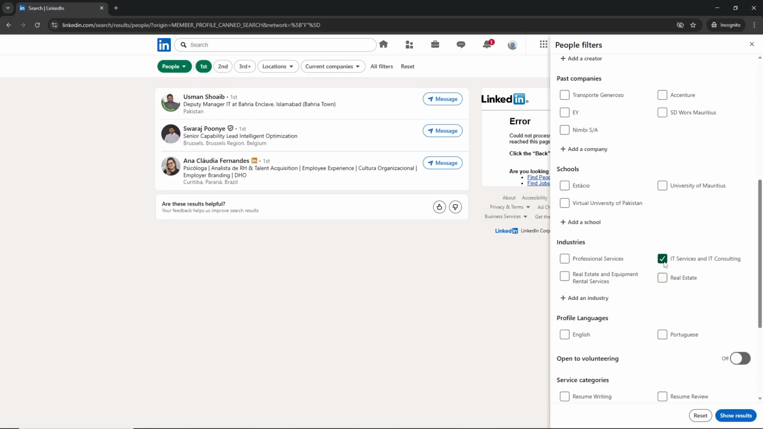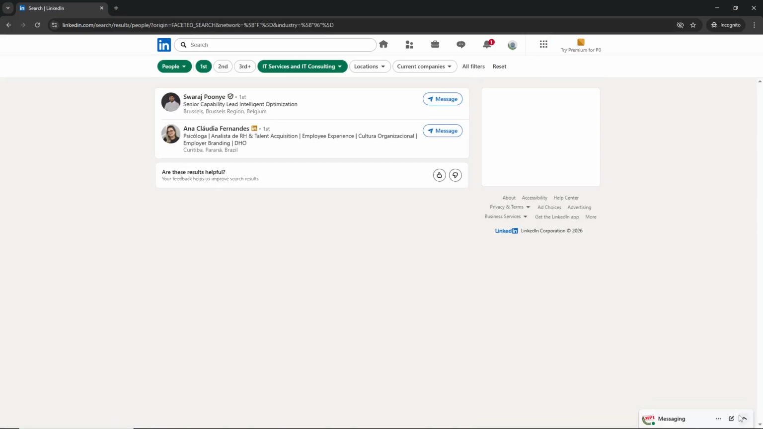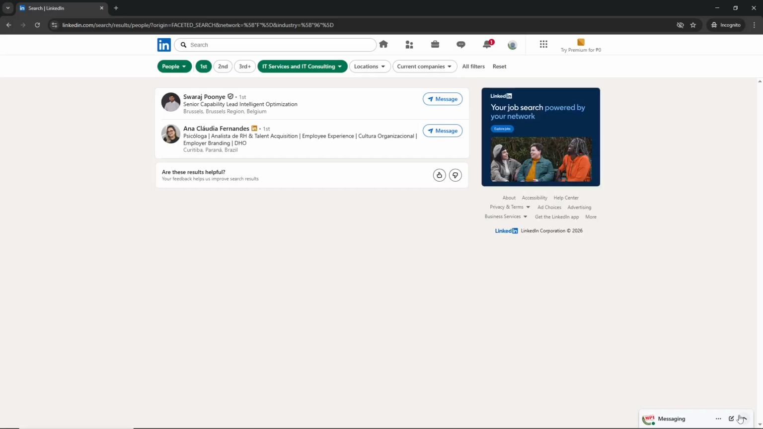After making your selection, click the button that says Show Results. LinkedIn will immediately filter your connections to display only those working in the industry or industries you selected. This makes it much easier to reach out to specific professionals or analyze your network composition.